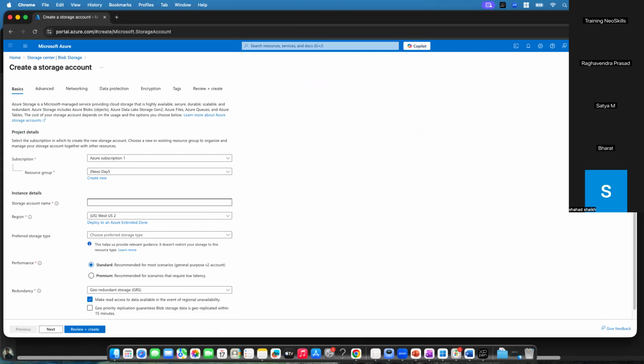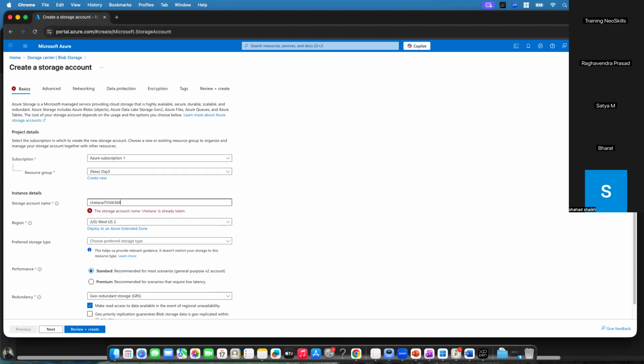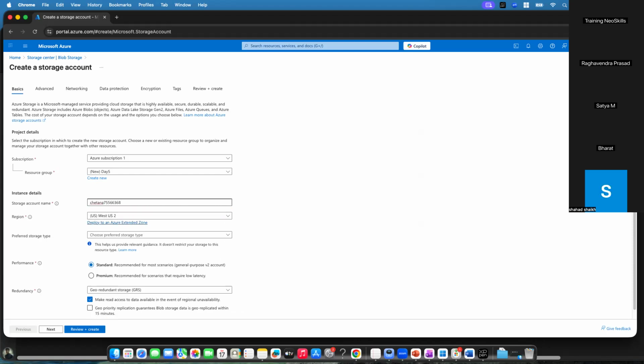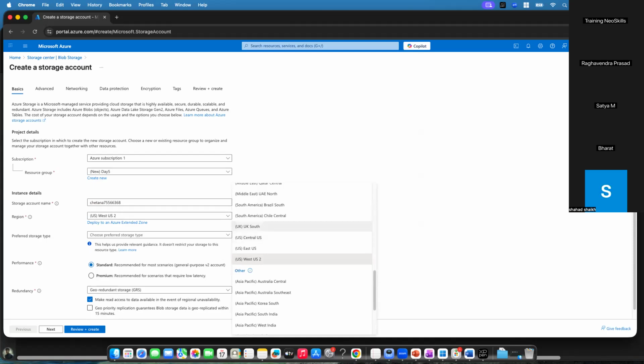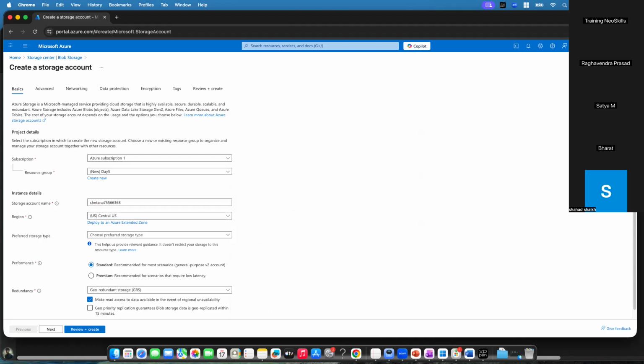So I can say Chetna, something like that, with random numbers, and the region. You can choose any region for that. I can go for Central US, or you can choose whatever your preference. If you want to reduce the latency, then you can go for the nearest location. If you want cost optimization, then you can go for the cheapest location.